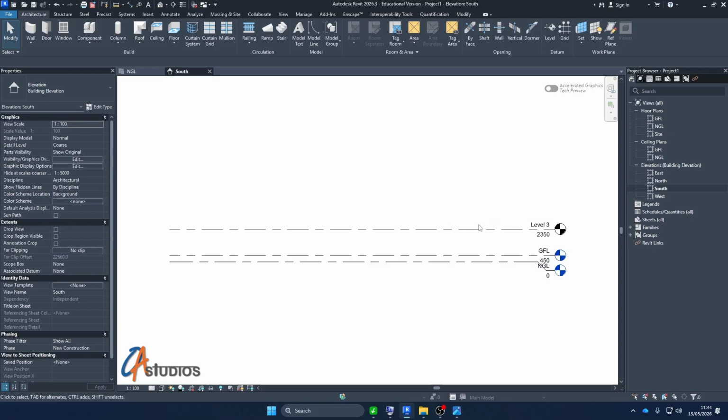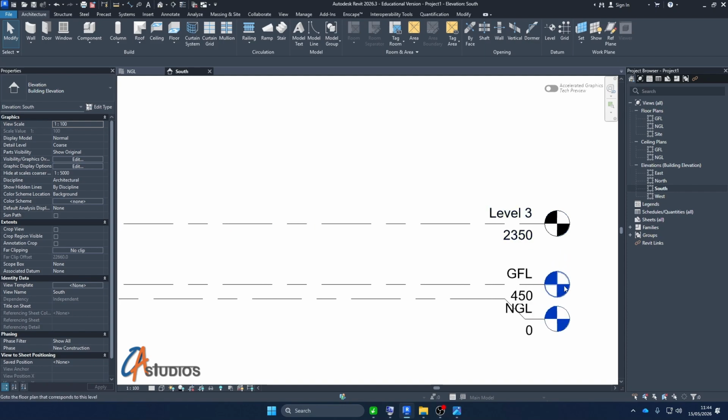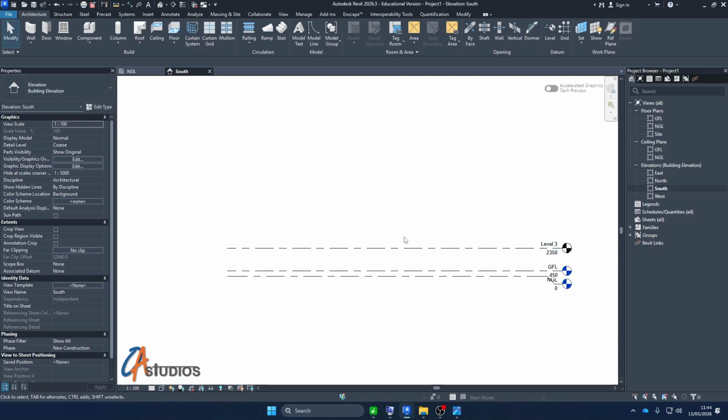Now if you notice, the color of this level is black instead of blue, and I will explain that. What the black means is this level doesn't have a corresponding view attached to it. So if you look at your floor plans, you still have site, NGL, and GFL. There is no level 3 there. So that's telling you this level doesn't have a corresponding view.